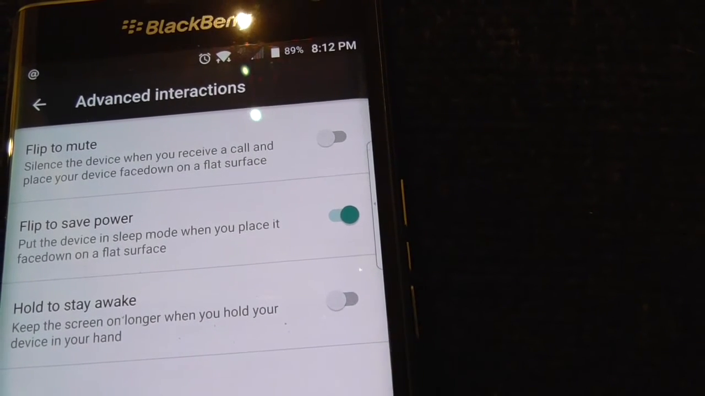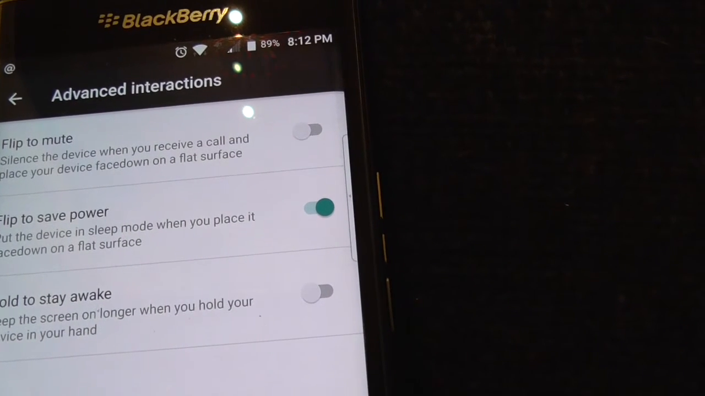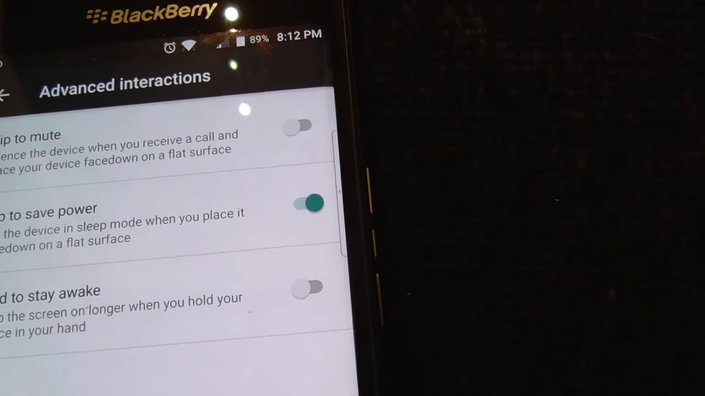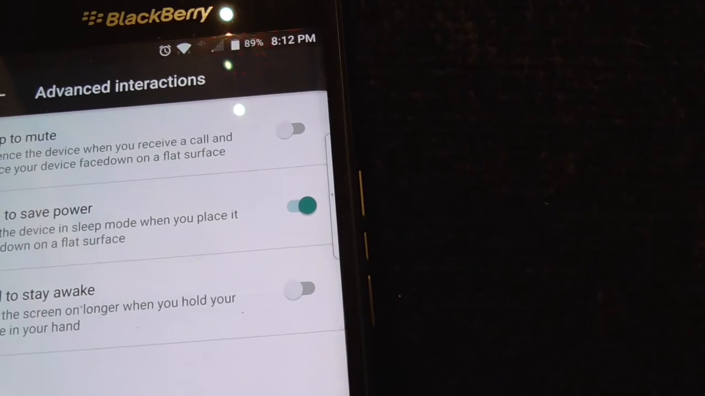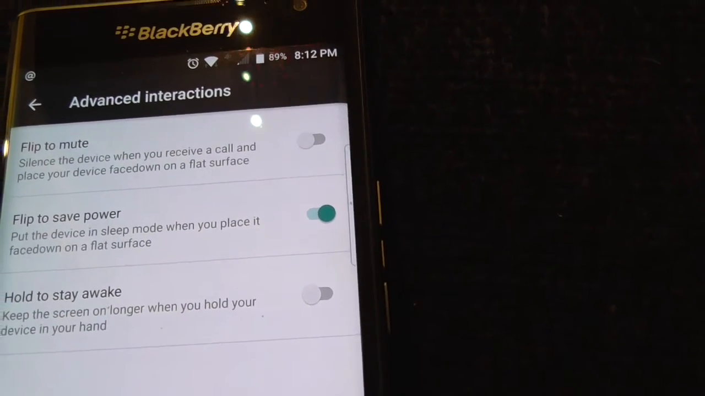With the Bold, you were able to turn the phone on and off with a timer. You could set the clock to shut the phone off, and then the phone would turn on in the morning. You can't really do that with this phone. Well, you can't do it with this phone, but you do have some nice features, some nice options.